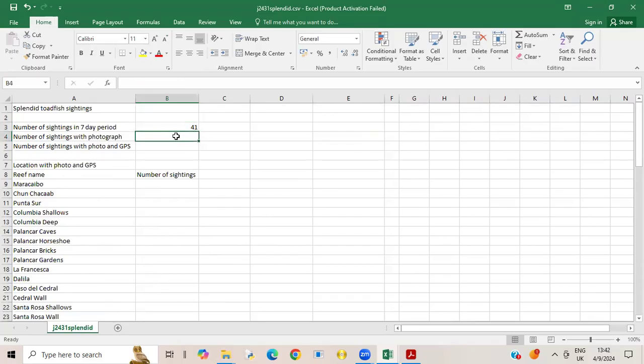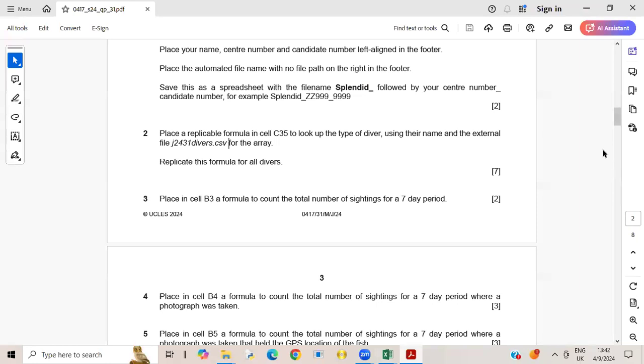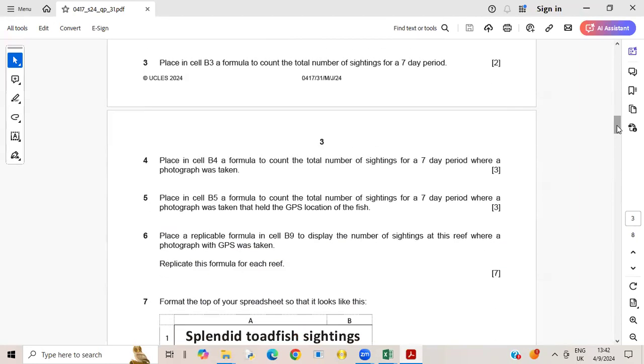Okay, so let's do a COUNTIF function. From question 4, it says place in cell B4 a formula to count the total number of sightings for a 7-day period where a photograph was taken. Because there is the word where, it means there is a condition that has to be met, and the condition is a photograph was taken. So we need to count, but only where the photograph was taken.